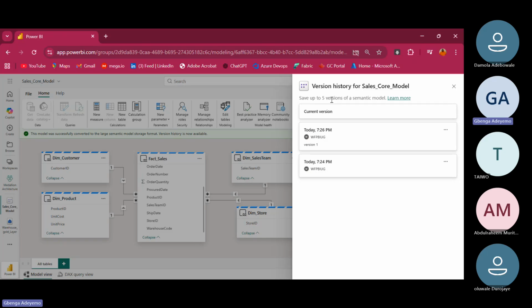So it means that I can always go back to that version. I can click these three dots here and click on restore. So it tracks all the different changes that I've made. But there's a limitation: you can only save up to 5 versions of a semantic model. You cannot save more than 5 versions at a time. So that's the only limitation.